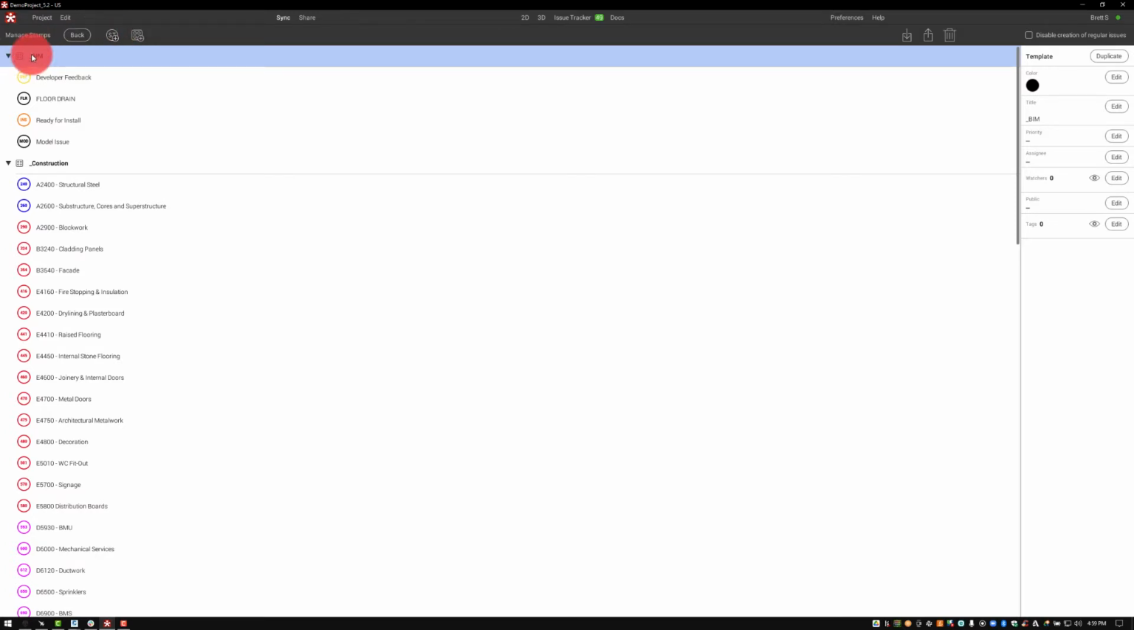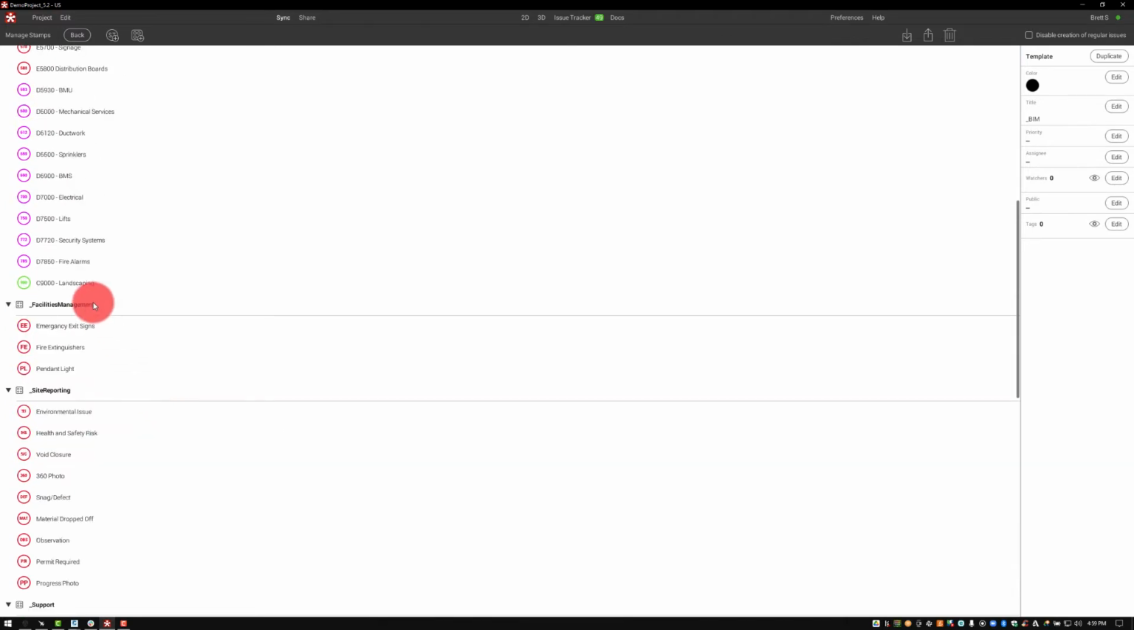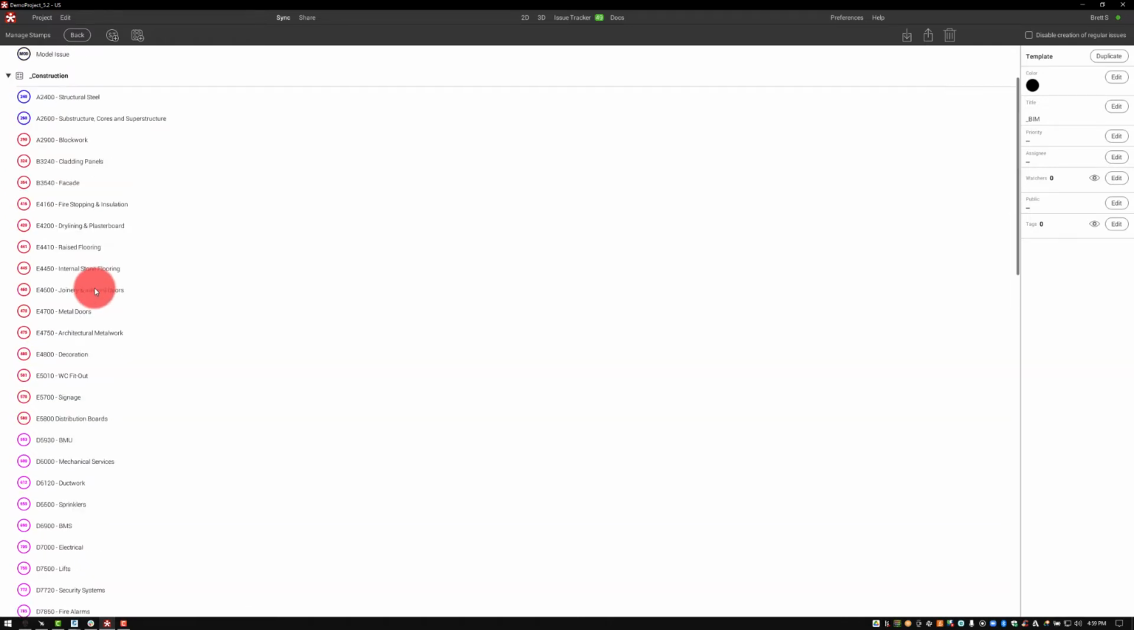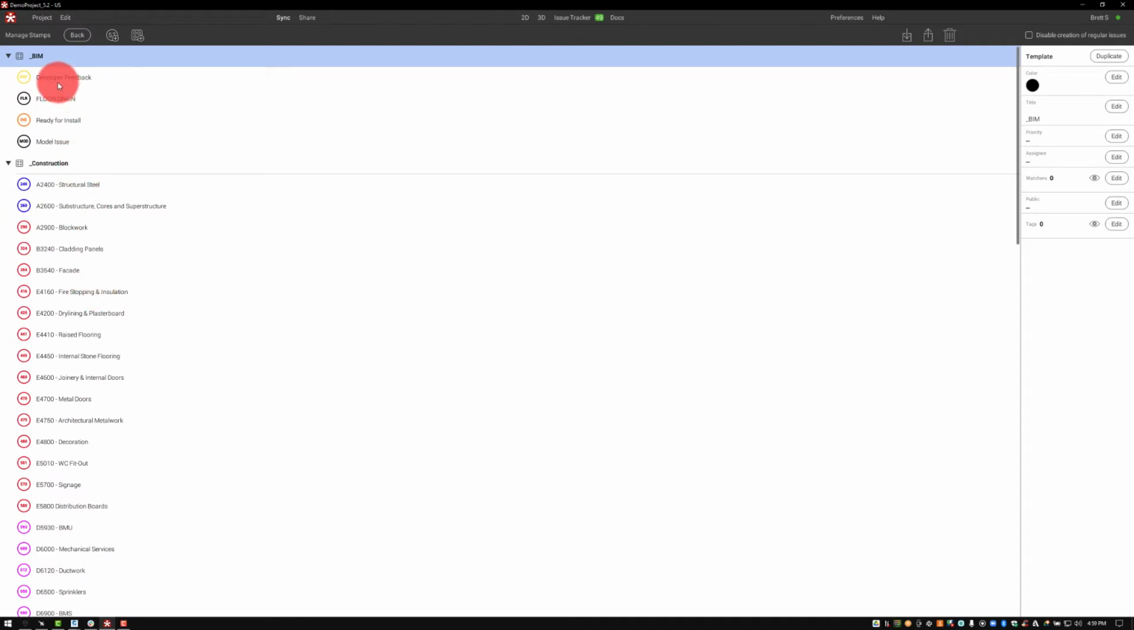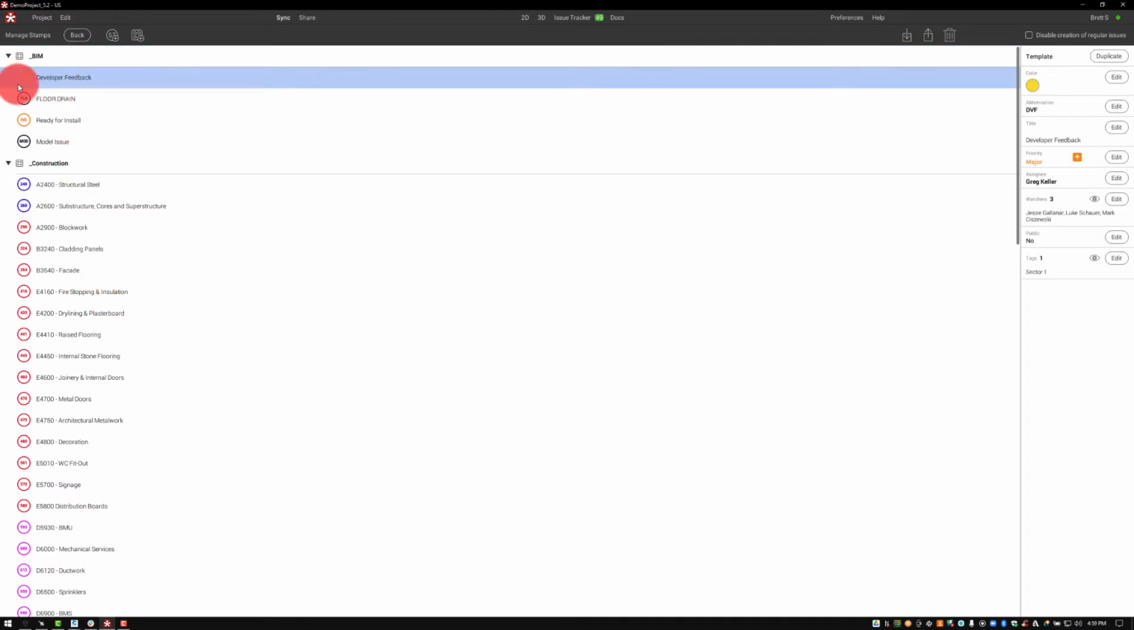Every one of these items that you see here is a category. And that is a piece of metadata that can be used. When I get into reporting, I can report on BIM issues as a category, construction issues as a category, facilities management, site reporting, can all be reported on at that upper level that contains every stamp that falls into that category.